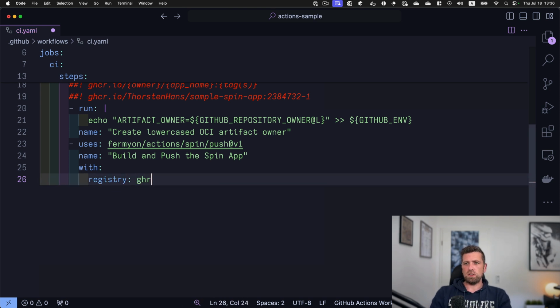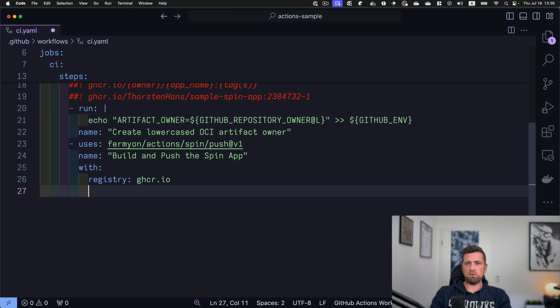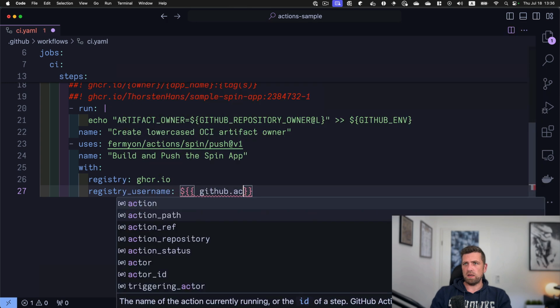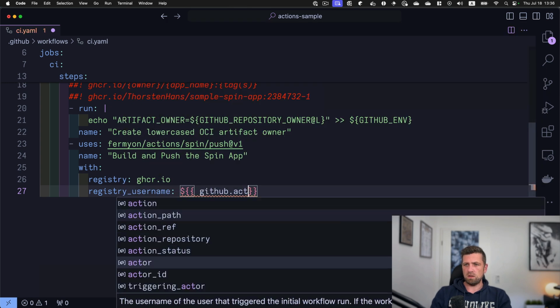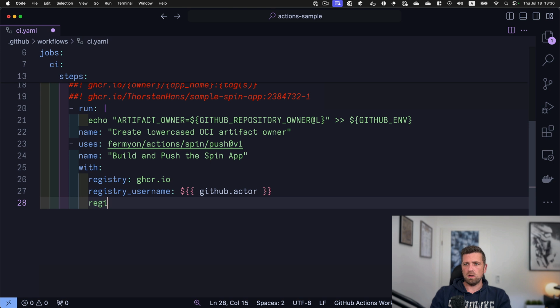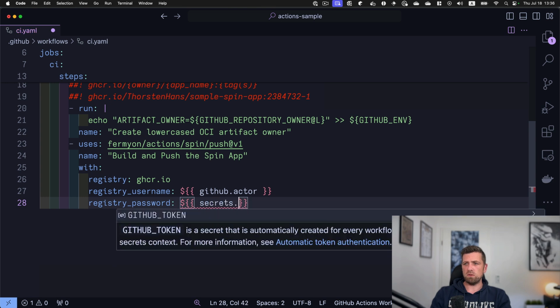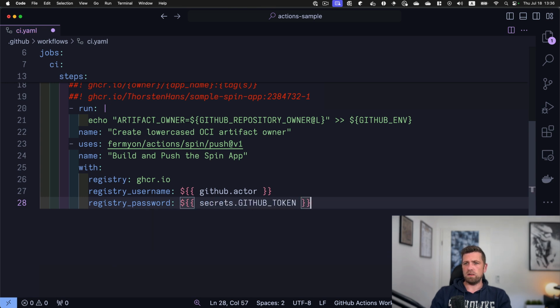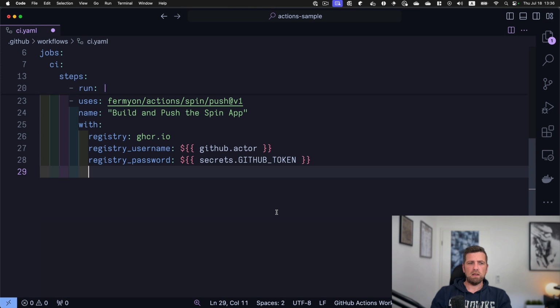So we want to use ghcr.io as a registry. We want to provide the username, which is github.actor over here. We have to provide a password or a token, and we can grab that one from secrets and use the GITHUB_TOKEN. The last bit of information for registry is how we want the OCI artifact to be called.